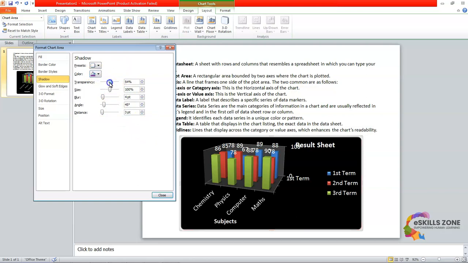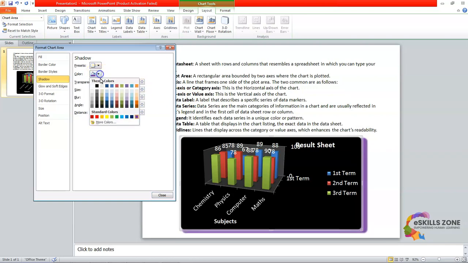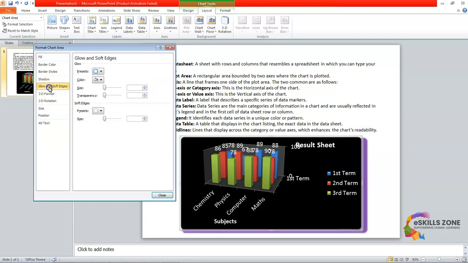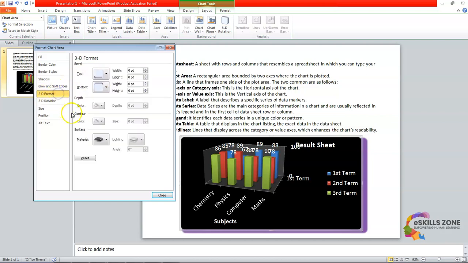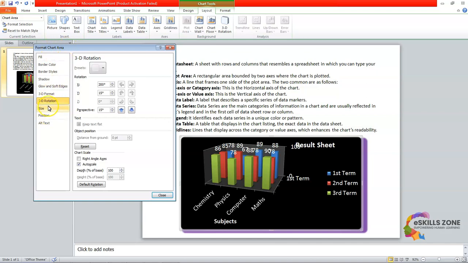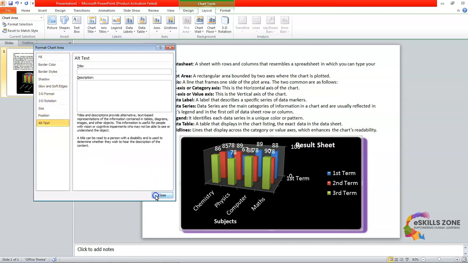And then you can give the transparency as well. You can increase the size of the shadow. This way you can increase the size of the shadow. Like in this case, we have used the color purple. We have used this color, and we can increase the size of it as well. And we can go with the soft edges. You can give multiple options from the Format Chart Area: size, position, all text.